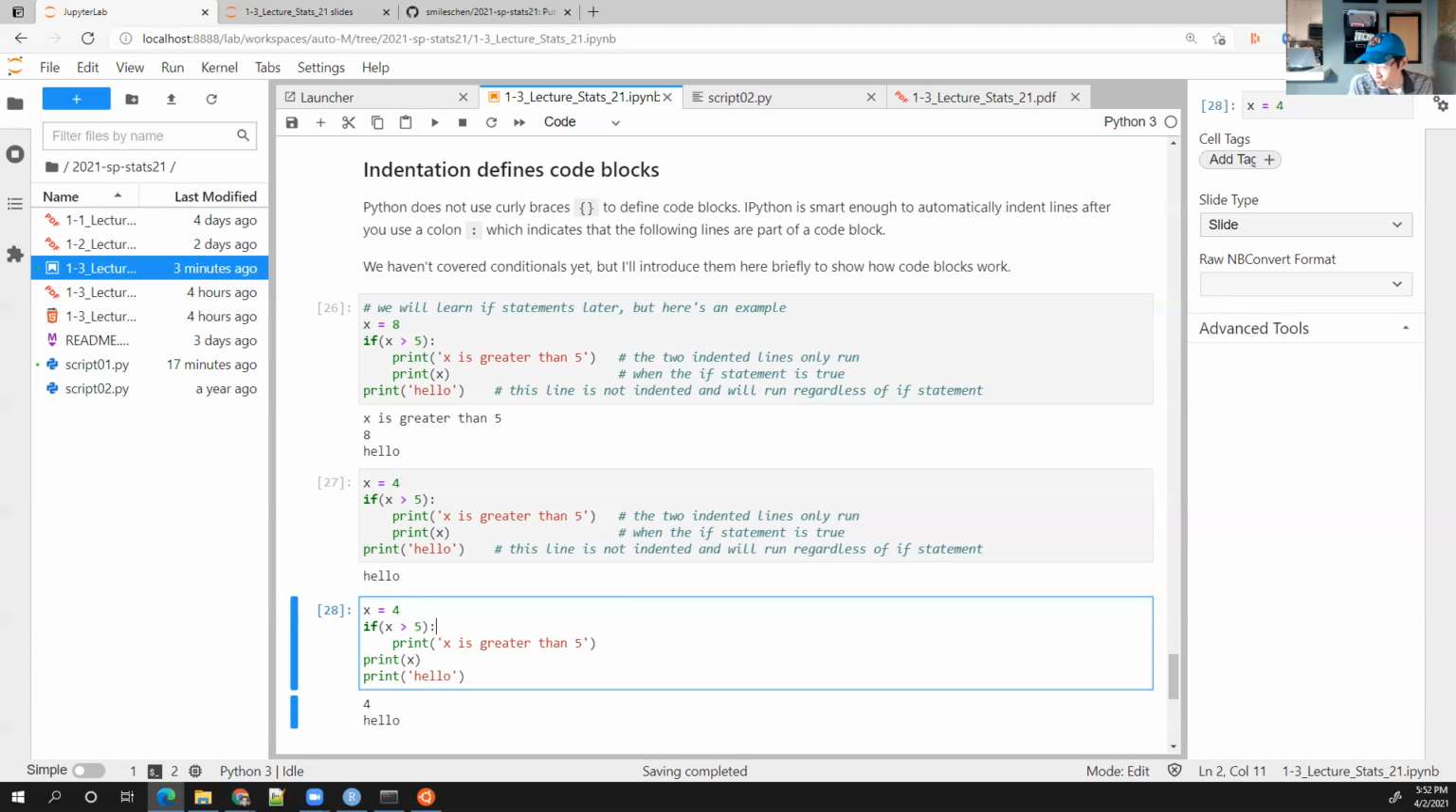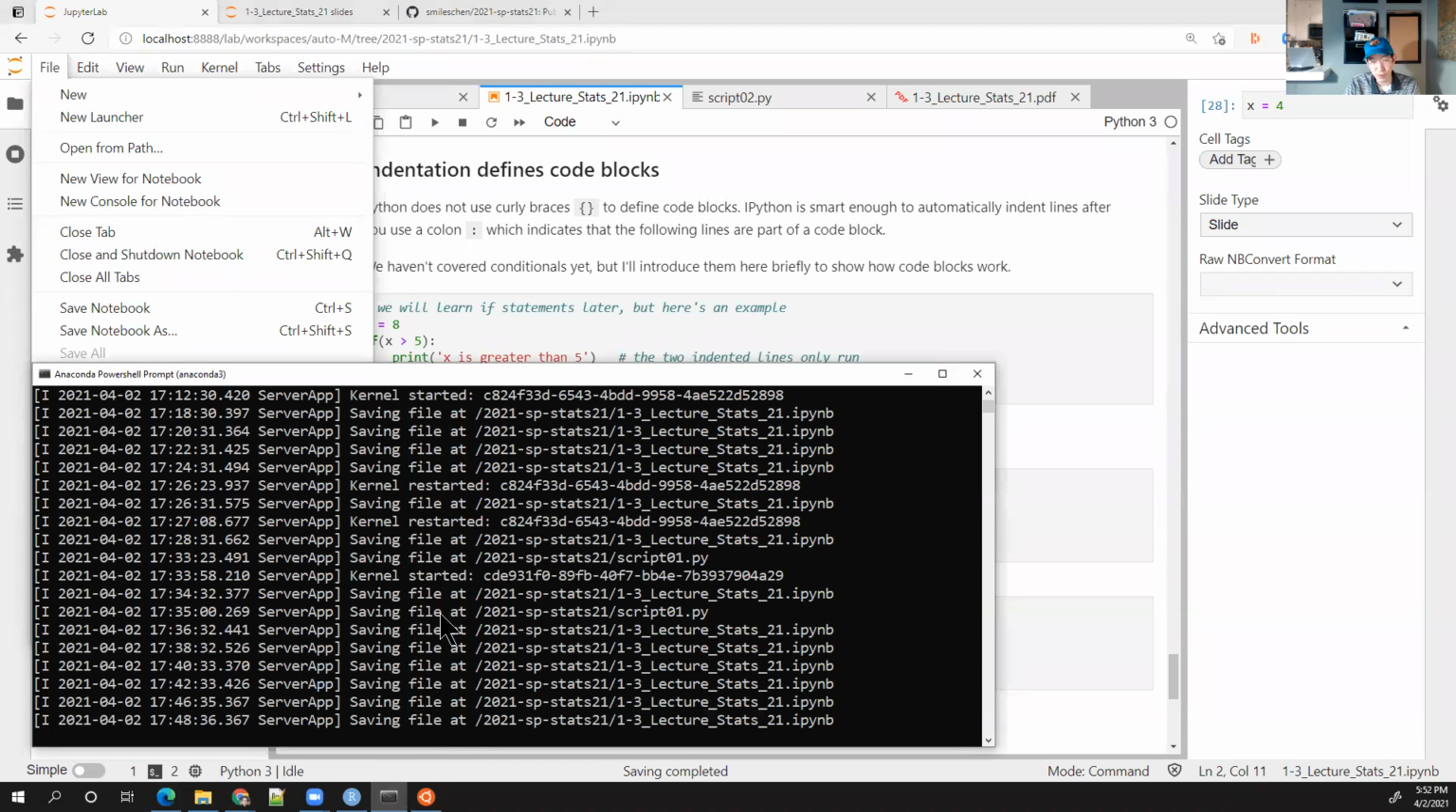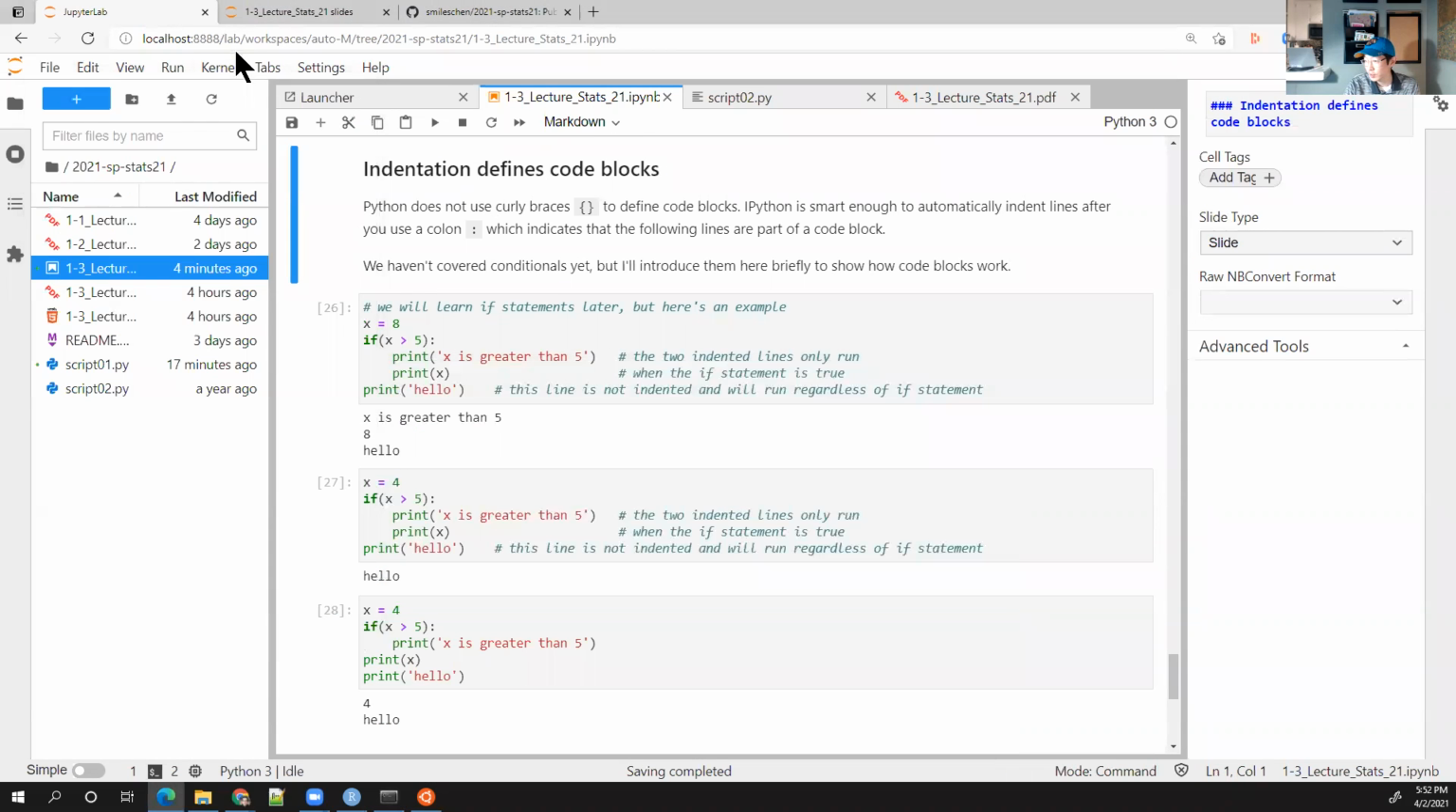So how do you properly shut down Jupyter Lab? You're going to do File, Shutdown, and that's going to shut down the server running Jupyter Lab here.